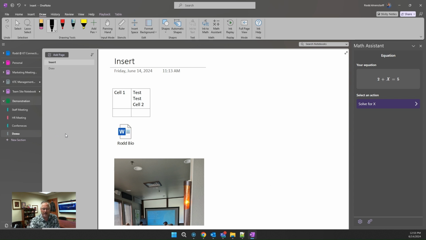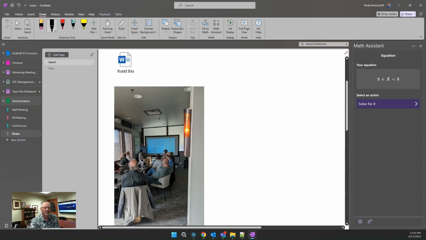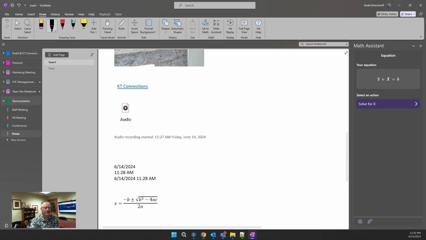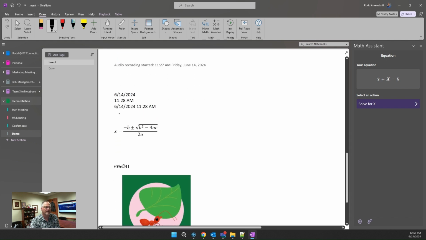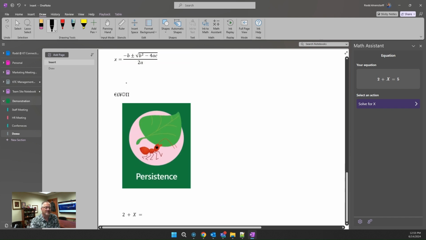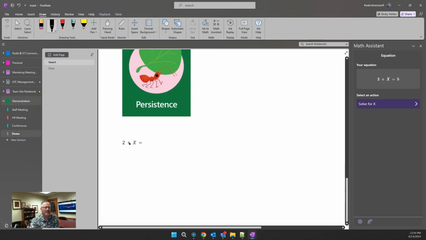You can insert nearly anything, including a table, files, pictures, URL or web links, even record audio. You can automatically insert date and time, calculations and formulas, some graphics and symbols, and it even has the capability of a math assistant to solve equations.